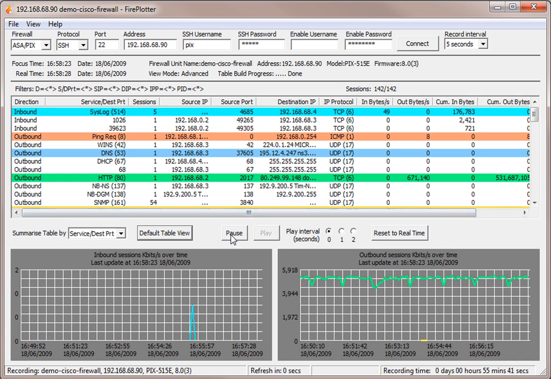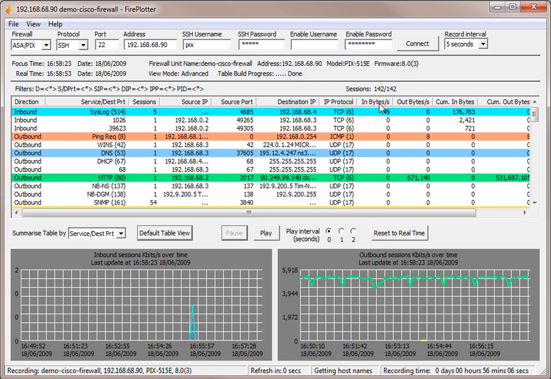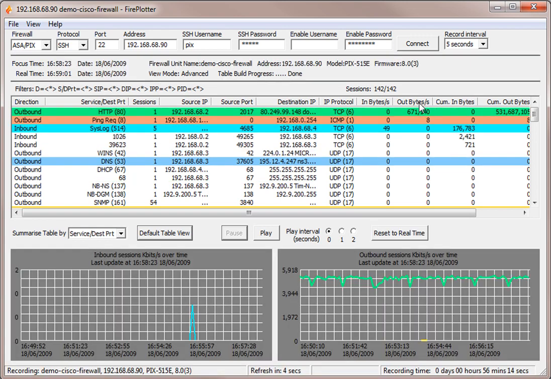Now, if I just pause FirePlotter for a moment, we can also see that in the session table, all of these columns, we have the ability to reorder them. So if I wanted to see the top sessions, I can click on that column and it's now going to show me the top number of sessions, which in this case is SNMP through this firewall. And you can see that it's very useful. If I want to see the top in bytes coming through this firewall, I can see that very easily. If I want to order the cumulative out bytes, I can see that very easily also.